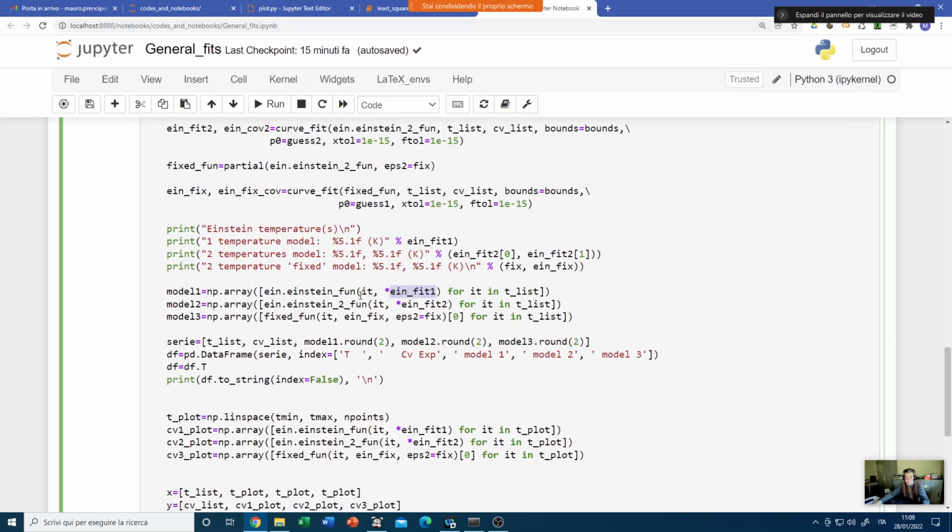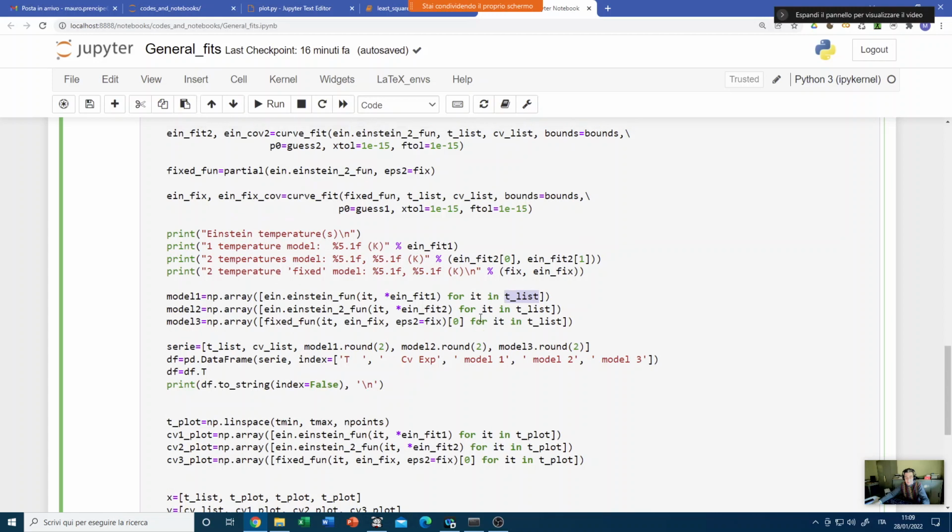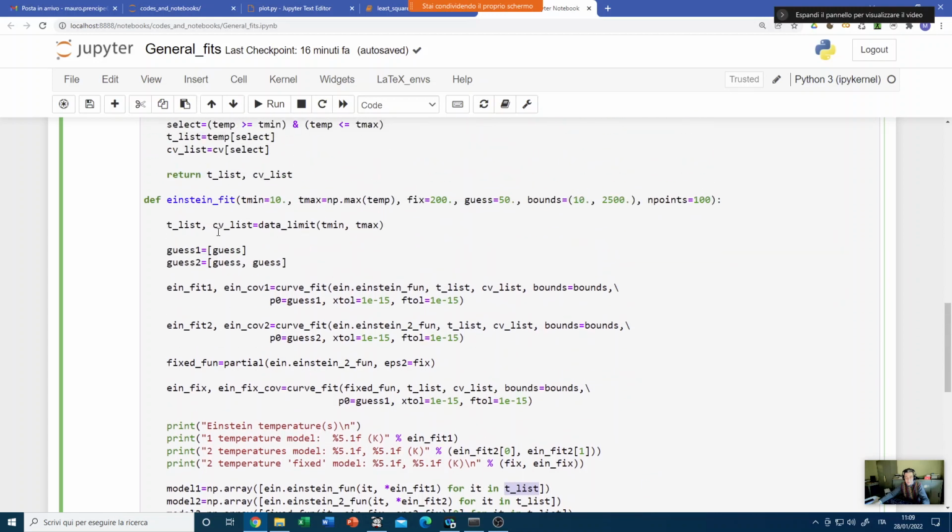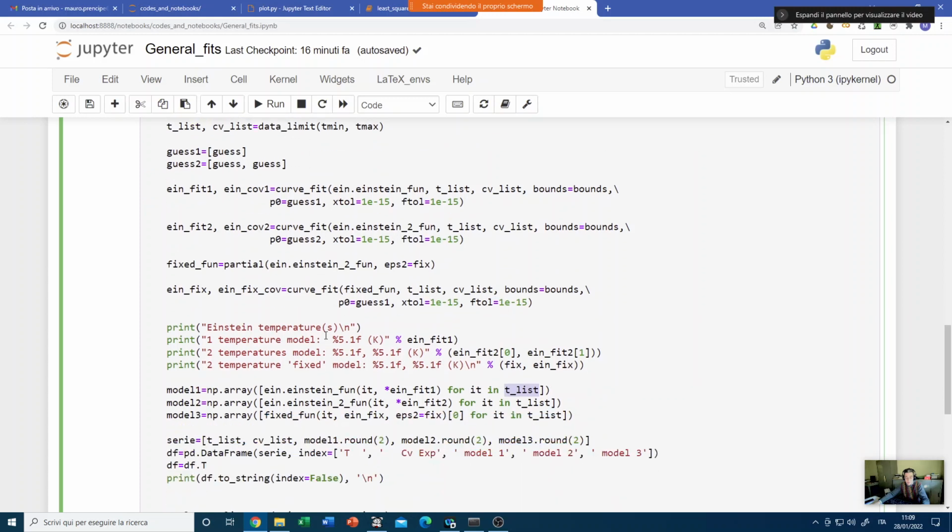And I will compute the CV from the model now, by using the Einstein temperature that was refined, for a number of temperatures comprised in this T-list, which is defined at the beginning. So I will compute the CV values from the model, not the value of CV retrieved from the data file.